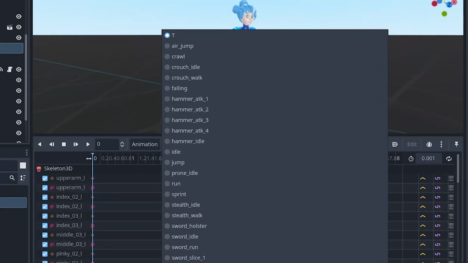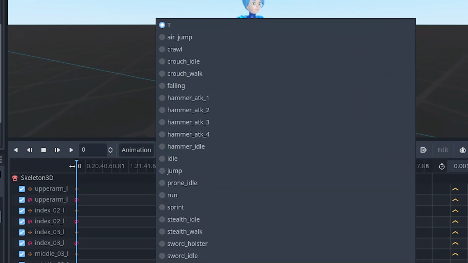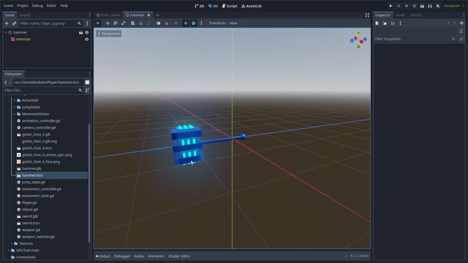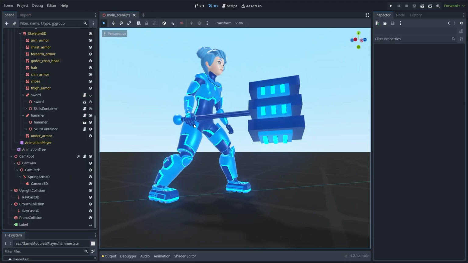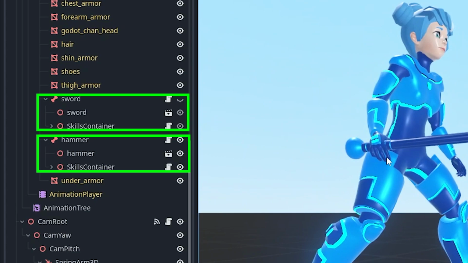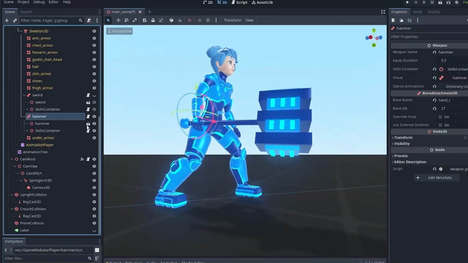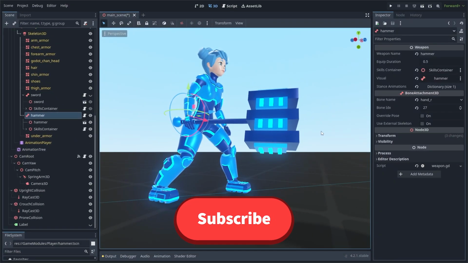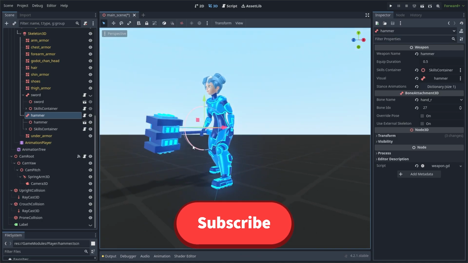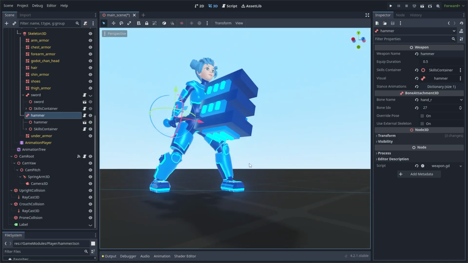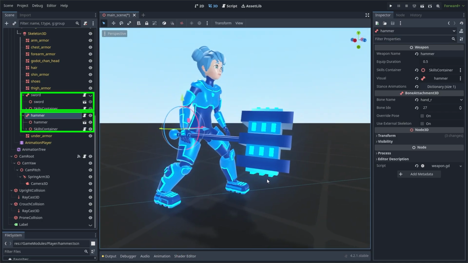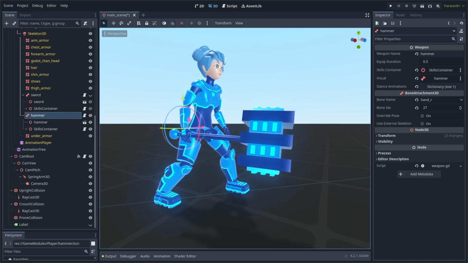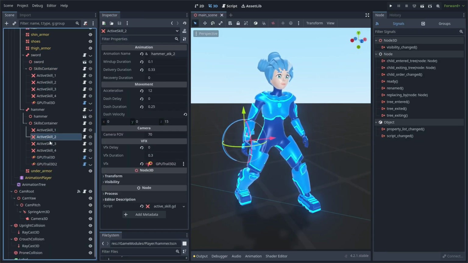I've imported and replaced the character model with the new animations and also added the hammer model in the project. I've duplicated the bone attachment 3D node which I used for the sword and replaced the sword with the hammer. In a real project, you might want to dynamically load your weapon objects, so for that you would need to save these as individual scenes and instantiate them at runtime. But for now, I want to keep things simple. I also added the values for the active skills of this weapon.